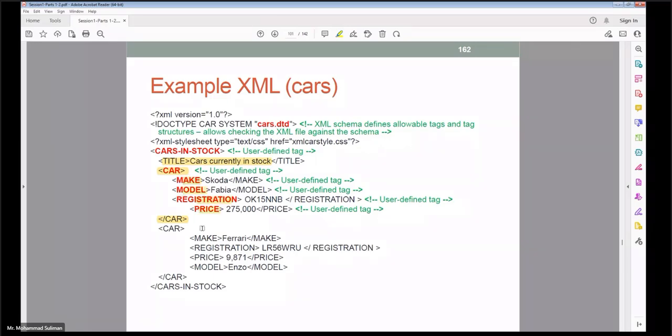So this is one record of a car. Another car here, fine. It has a make, registration, price, and model. This is another car. So you see that the cars are represented in a structured way, as structured data using XML, and these XML files can be processed and parsed. We can send these XML files from one system to another or one device to another device, and they can be used in communication and to transfer the data.